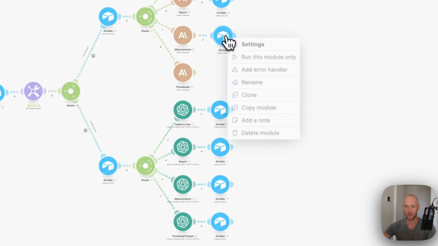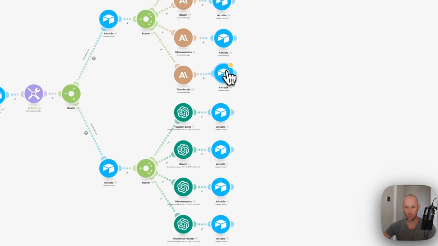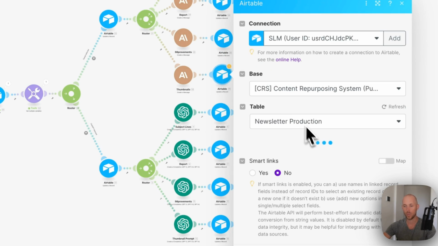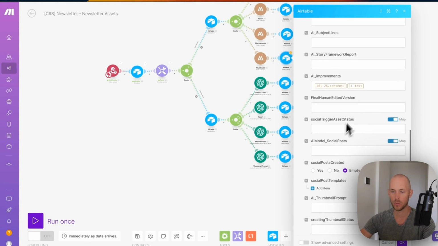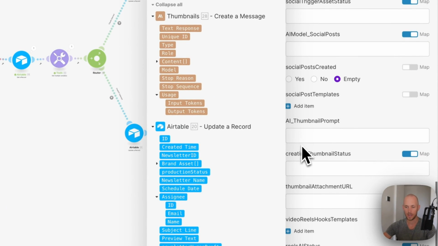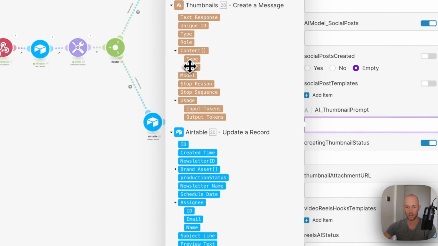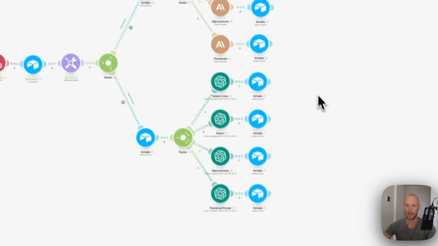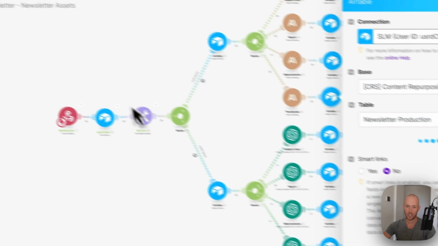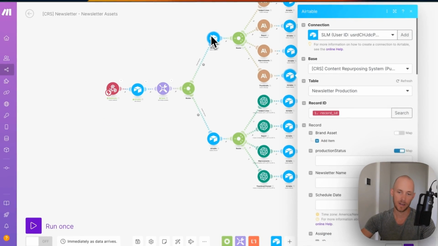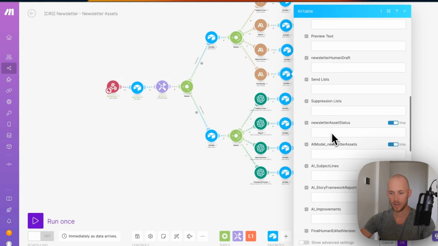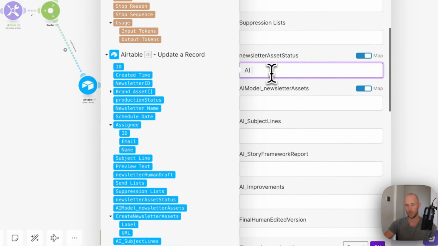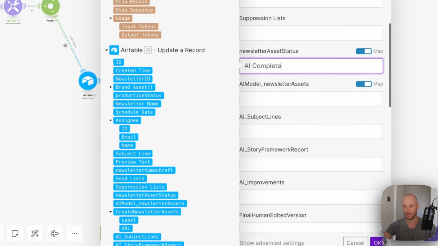And then the thumbnails, but we need to then add one extra thing to the thumbnails. So we'll remap the thumbnail version, and that will be down a little bit further in the dashboard. So we'll just remove these, and then we come down to the thumbnail prompt is where we want to put this one. And then there's one extra thing, which is we need to now close off this status that we set at the start. So the status is the newsletter asset status, and now we write AI complete.